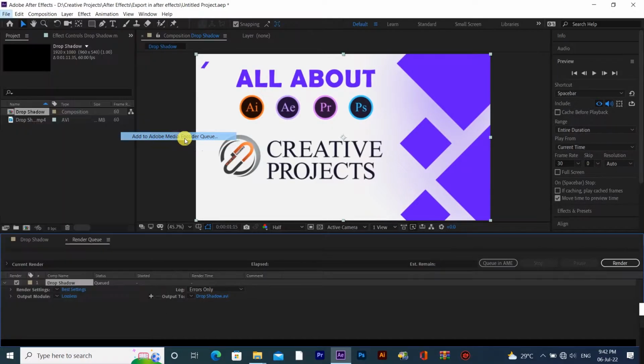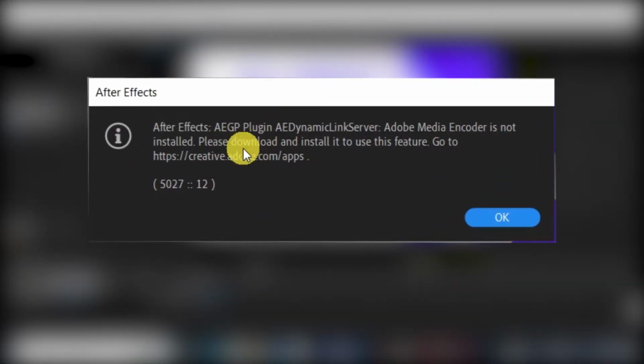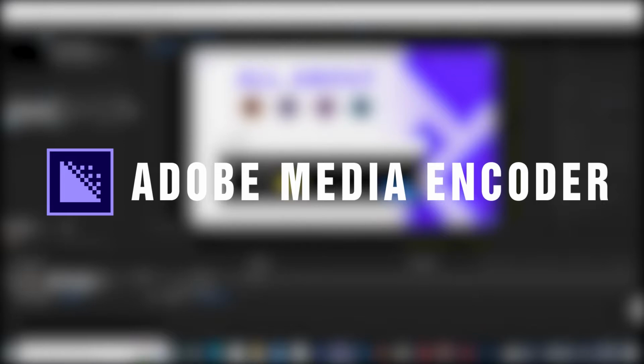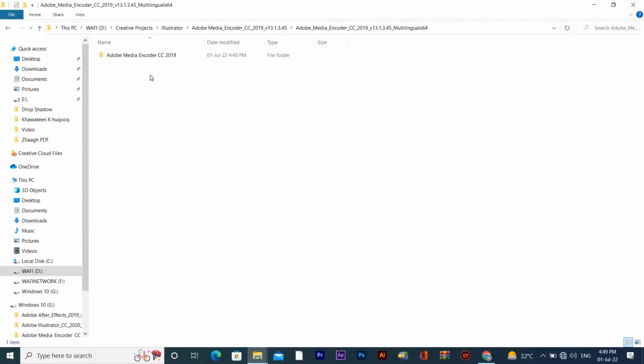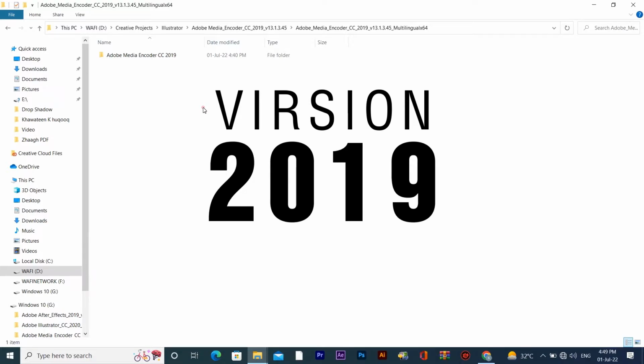Now if I click on Add to Adobe Media Encoder Queue, it will give me an error. In this error it says first install Adobe Media Encoder. So first let's install Adobe Media Encoder. I have the setup of Adobe Media Encoder and the version is 2019.